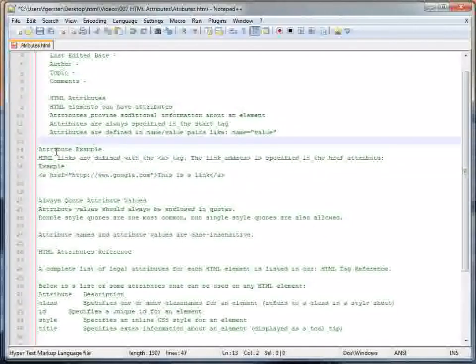So attribute example. HTML links are defined with a tag. The link address is specified in the href attribute. So the href is the attribute, and equals, and that's Google, and then the a is the opening and closing. So that's the attribute there, and there's your a to open it, and there's your a to close it. And this is within the attribute. So within the a, that's the beginning of the a and the end of the a, the href. So that is our attribute.